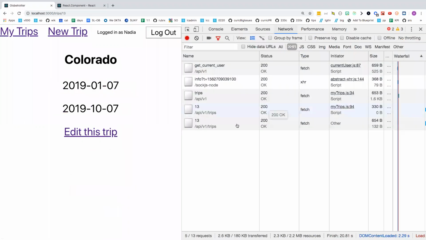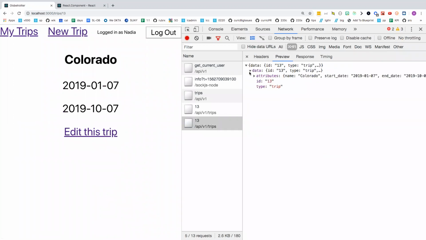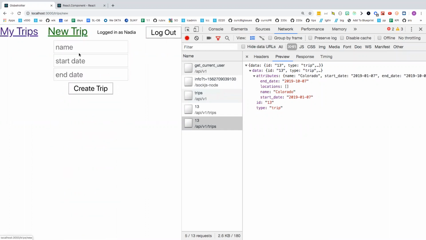Let's just double check the network response. Still a successful response, a 200 response. Still looks like it updated. It now has start date and end dates, which is nice. So I'm pretty happy about that. If I go to new trip, it's cleared out. This looks like it works.